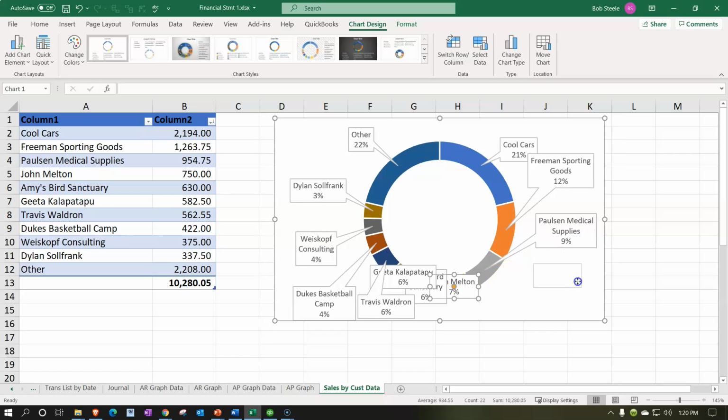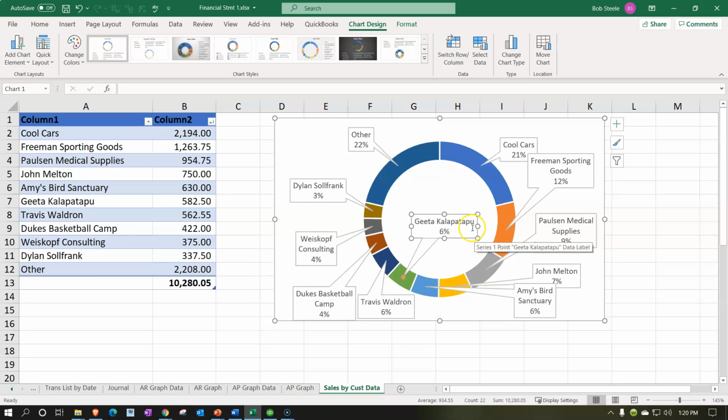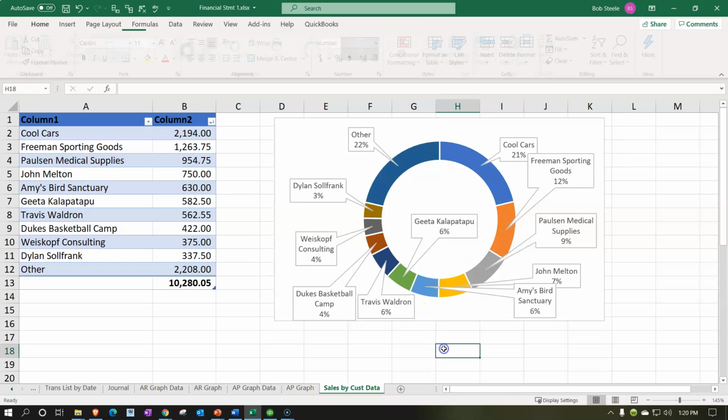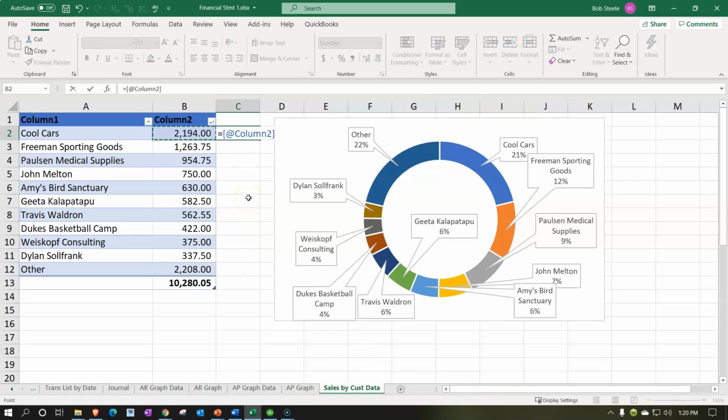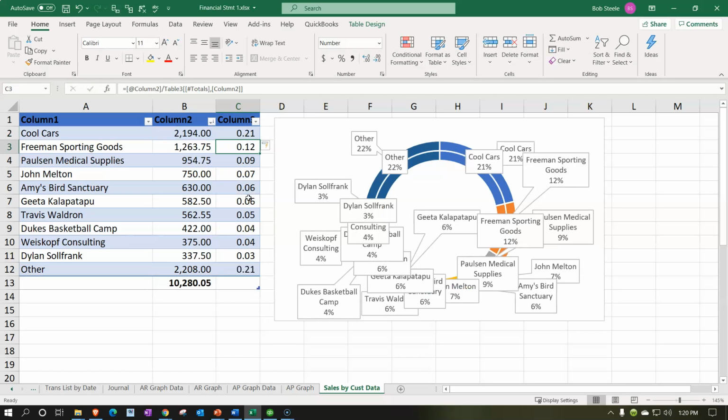There's 10 of them. Maybe I should break it down to the top 5. I'll put that one in the middle. Is that okay? Does that bother anybody? Okay. So something like that. That's kind of fancy. Now, where do those totals come from? We could say this equals this divided by the total here. And that's where those numbers come from.